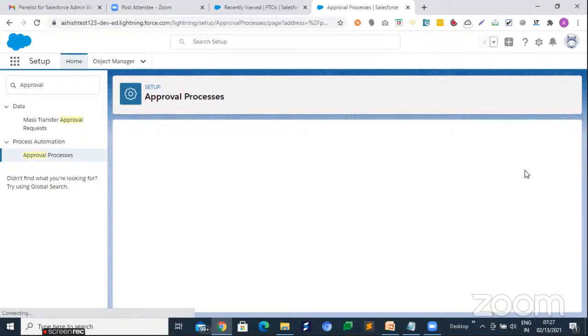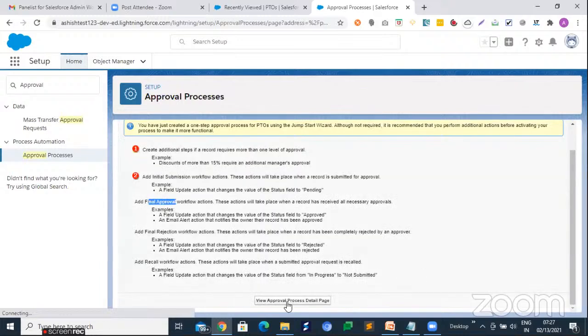After that, you need to set an action for each activity. The activities are initial submission, final approval, final rejection, and recall action. Just view the approval process detail page.